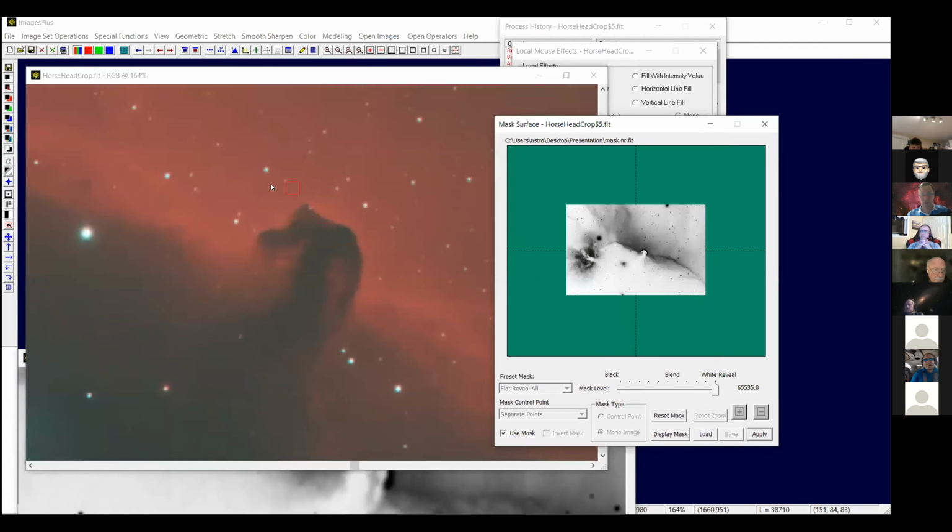There, now it's sort of smoothed it right out. You have a nice sharp edge on the horse head. The noise is well controlled. If we take the mask off, watch how everything gets blurred in this area. Then we'll put the mask back on. You see the difference there?